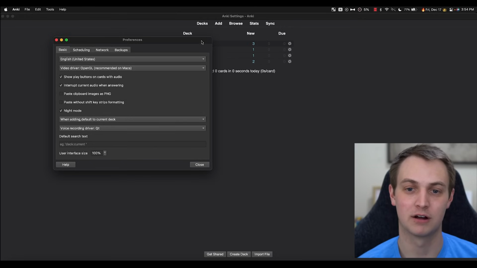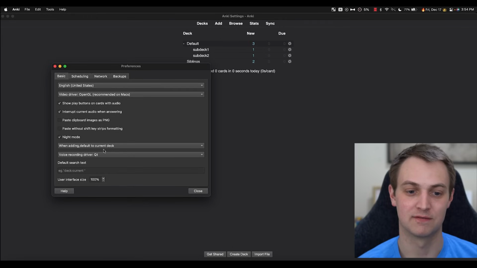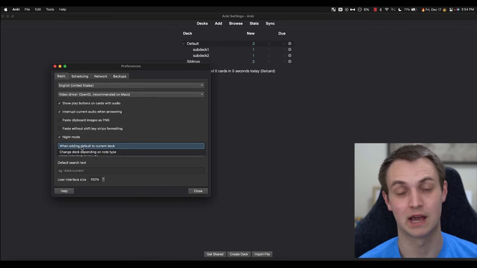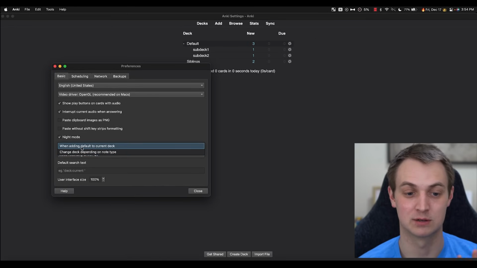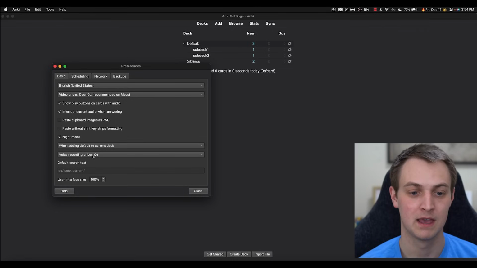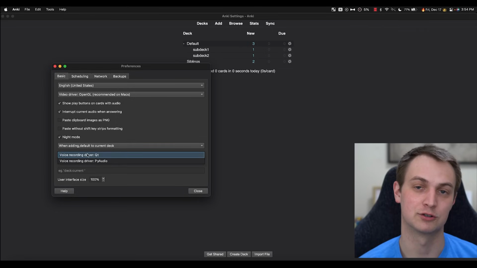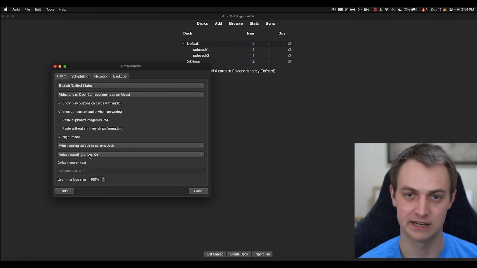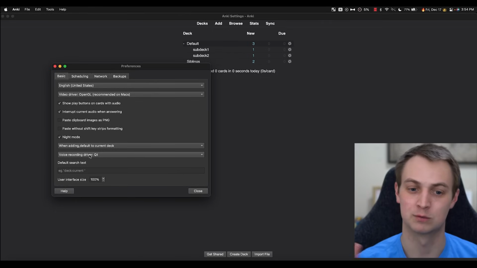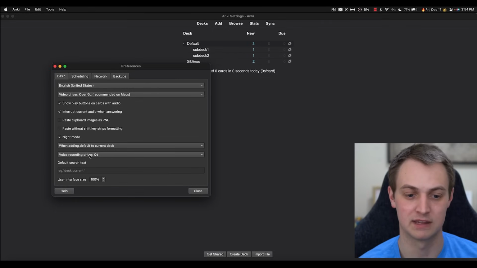When you're adding cards, for example, it'll just go to my default deck here, or whatever the current deck is. You can see the current deck is highlighted, kind of that darker color here. That means that's the current deck. But you can also change it based on the note type if you prefer, if you have different note types. I combine my note types into each deck, so it doesn't make sense for me, but it might for you. And then the voice recording driver, so if things are working oddly, sometimes on Windows or Linux or Mac, things work differently, so you can tweak that if you're having audio problems. But otherwise, I leave it at the default.